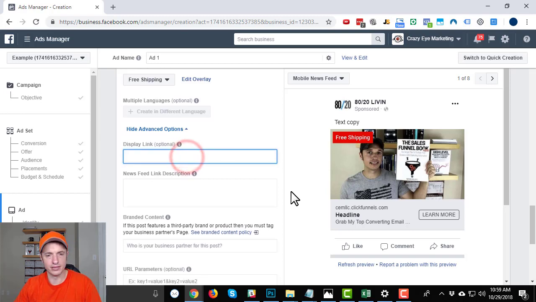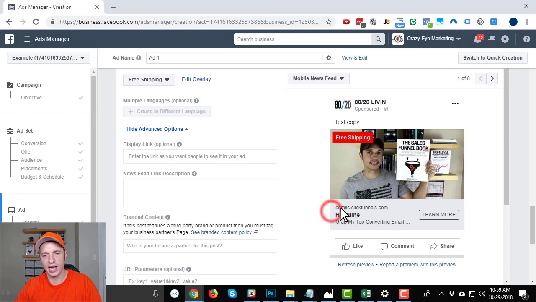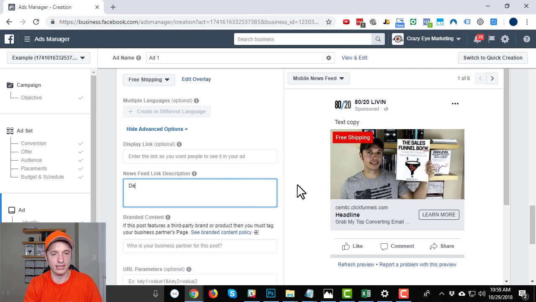Display link is optional. Now you can't change this at all, so I don't even know why they have it anymore, but it basically says that you could change this link here, and maybe you could make it capitals or lowercase, but it has to be this exact link. You can't say something else. I couldn't write like crazymarketing.com here when I'm taking people to this link here. So the link has to stay the same, but I think you can change the formatting of it. And then description.